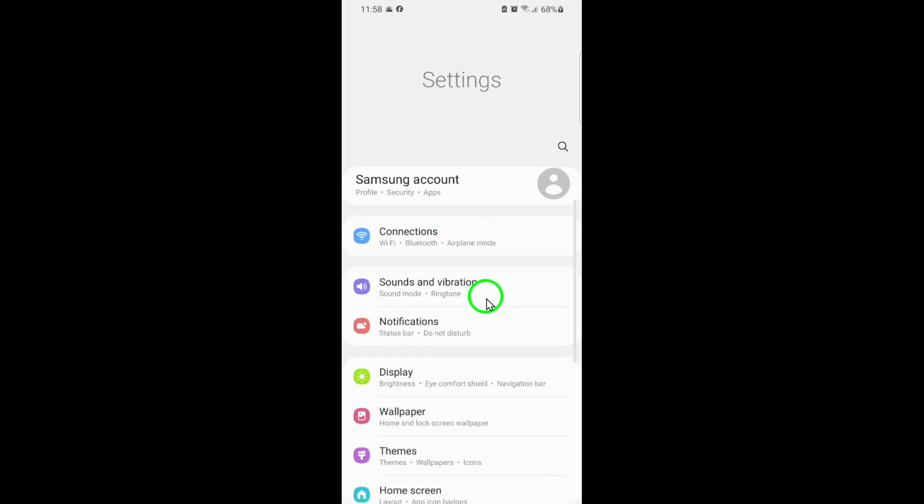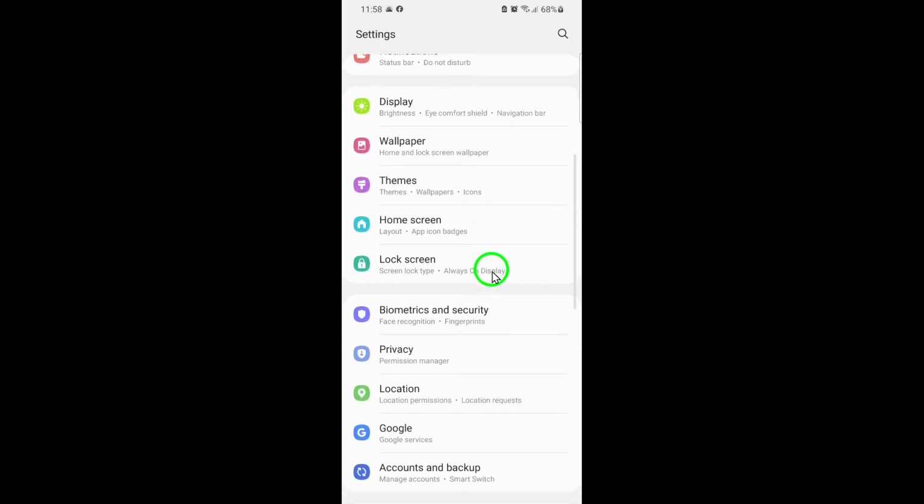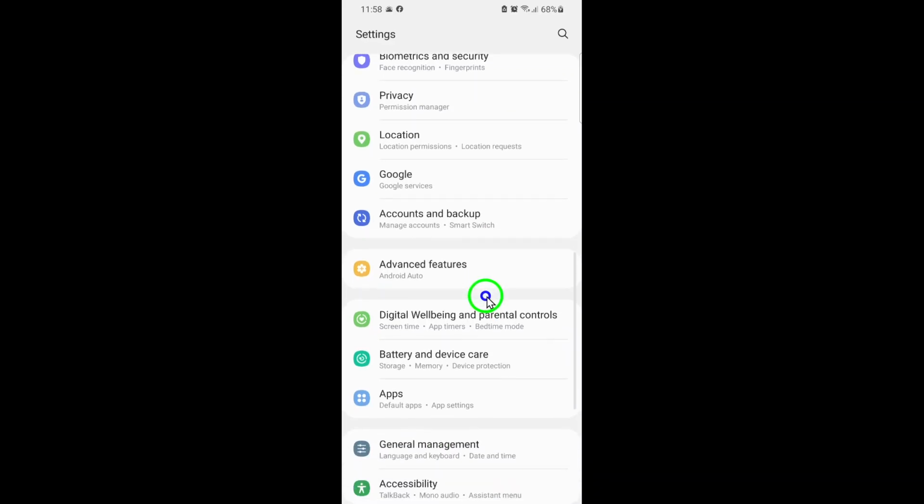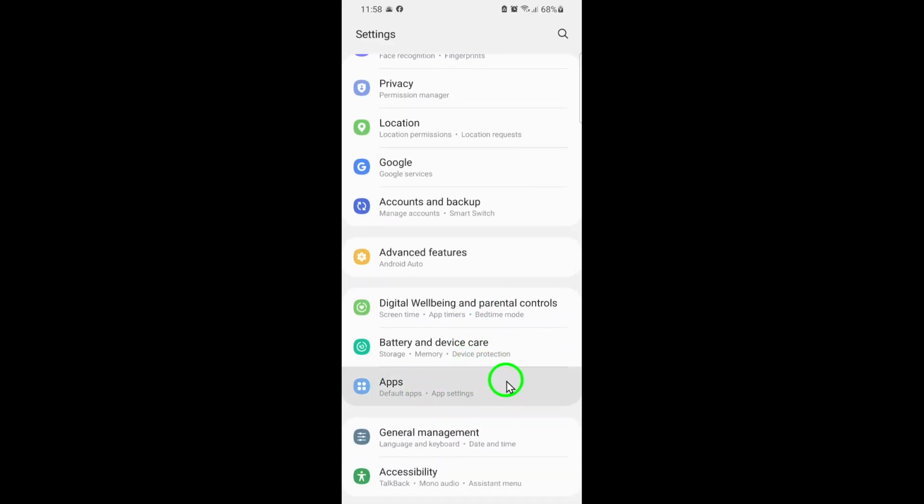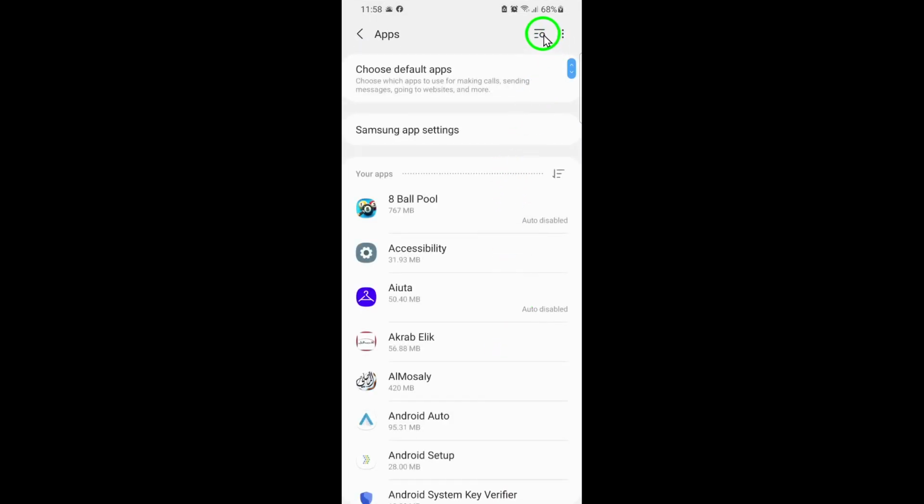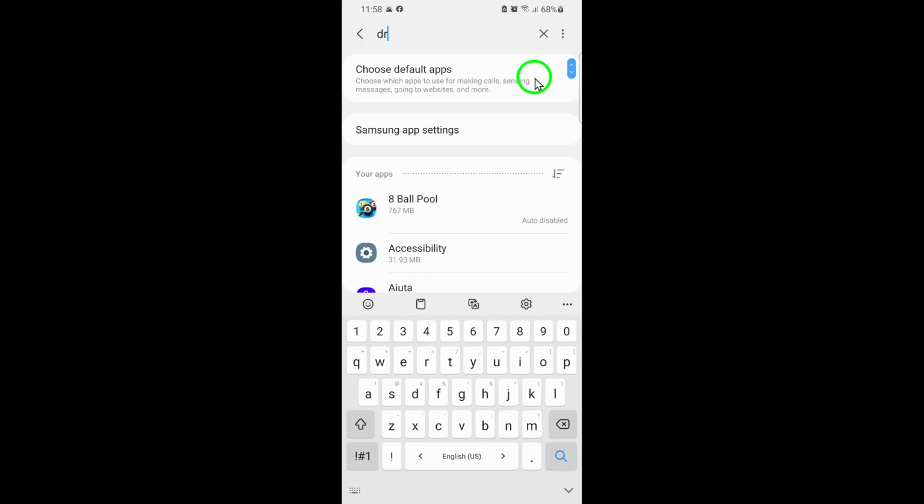Let's get started. First, grab your phone and head over to your main settings. This is where you can manage all of the apps and their permissions on your device. Next, scroll down and tap on Apps. Here, you'll see a full list of every application installed on your phone. Locate Google Drive and tap on it.